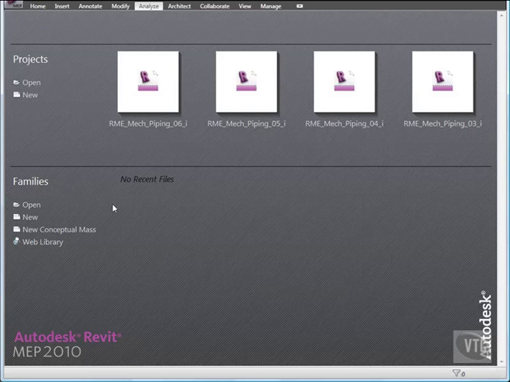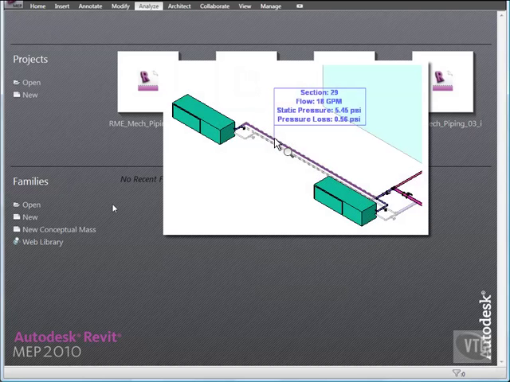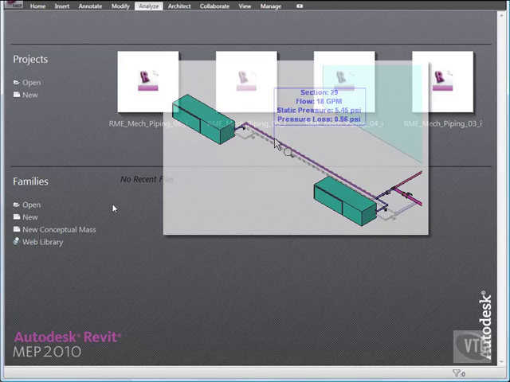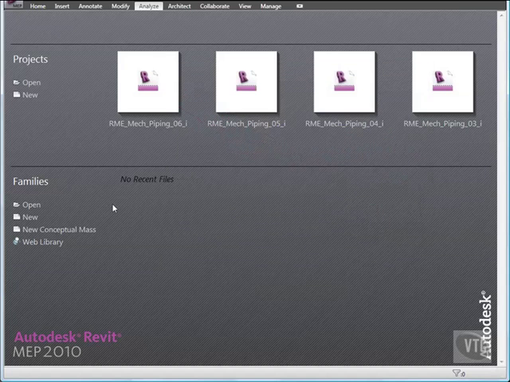In this lesson, you will use the System Inspector to inspect the Level 3 hydronic piping system. The System Inspector lets you inspect each piping system for flow, pressure, and pressure loss by placing the cursor over a pipe or mechanical equipment that you assigned to the system. Using the System Inspector, you can easily detect problem areas in your design and resolve them immediately.